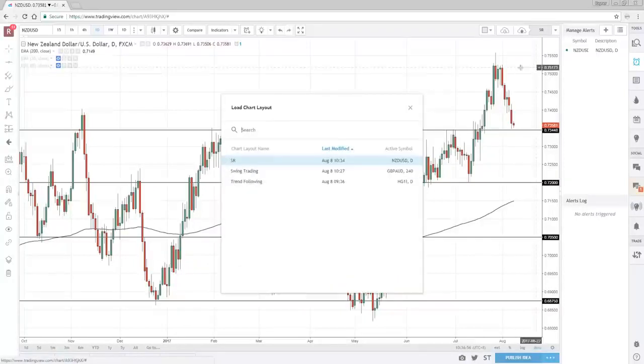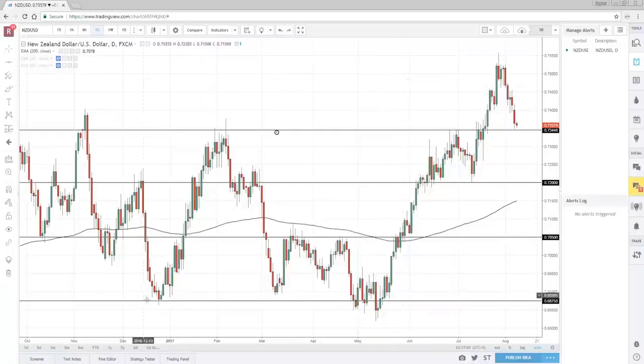If I load this, I have a few templates. I have a support resistance, swing trading, and trend following. So what is the difference between saving templates and watch lists? A template is basically what is on your chart. So let's say you have a certain template, like maybe this one.